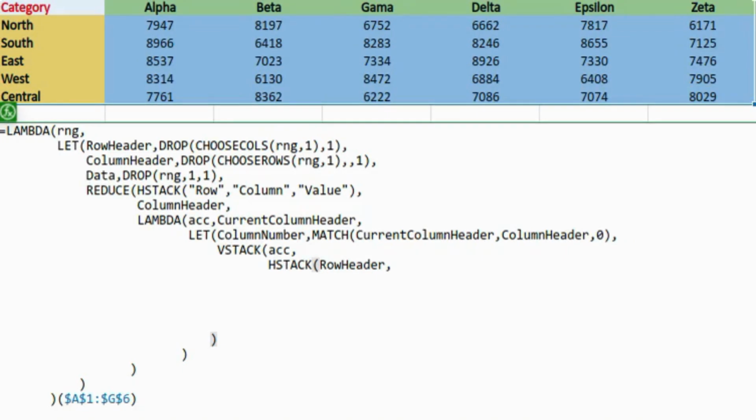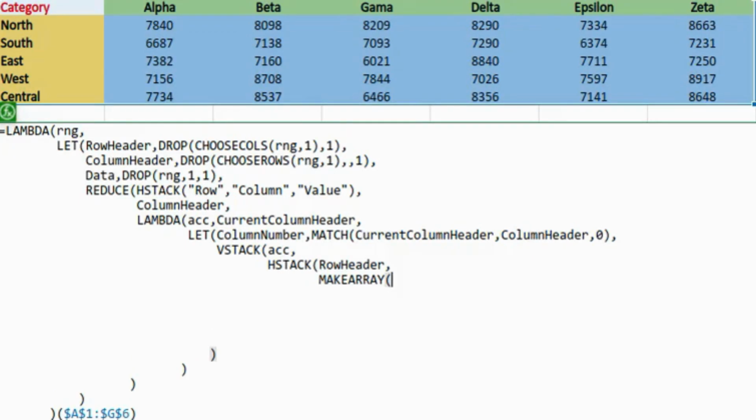The second column requires the static value of current column header to be repeated across every row, parallel to the row header array. This is achieved through MAKEARRAY, which constructs an array of a specified size filled with a defined value. The row argument of MAKEARRAY is supplied by rows function that determines the required number of rows by referencing the row count of the row header array, ensuring the repeated column label spans exactly as many as there are row labels. The column argument is set to 1, restricting the output to a single column.